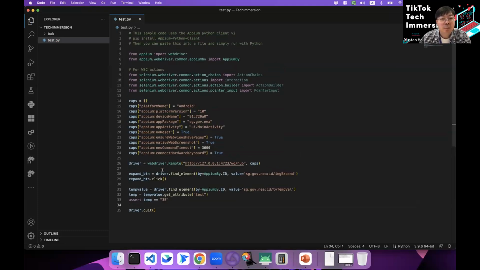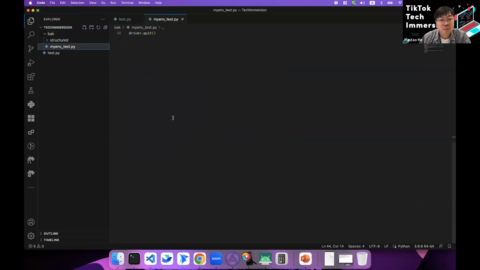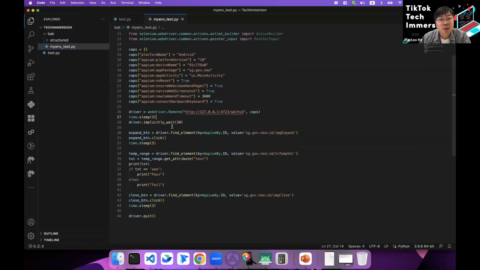Okay, for the demo, because in UI automation the actions are very fast, I need to add some sleep here. Otherwise, you cannot see the action. It will just open and just close the whole app. Yeah, for simplicity, I already prepared a script here.